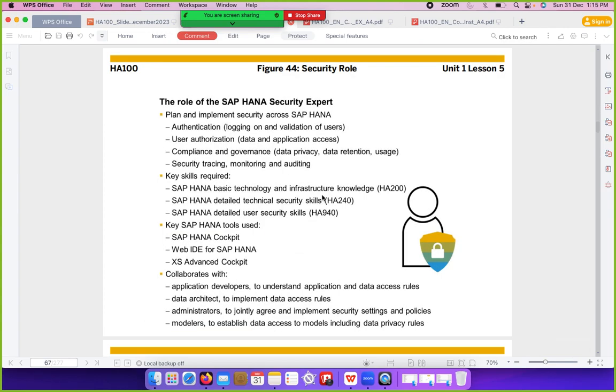Then we got the security consultant also. Normally the HANA administrator is a security consultant also, but some organization they have the security expertise. In that case, they can go through this course. In this course, they are going to understand the security aspects, authentication, authorization, compliance.